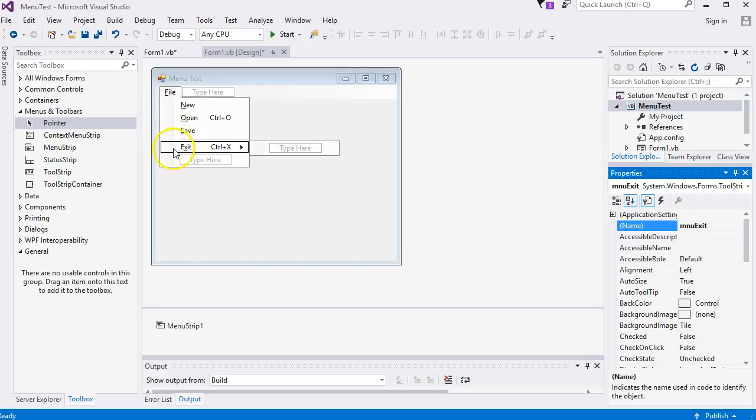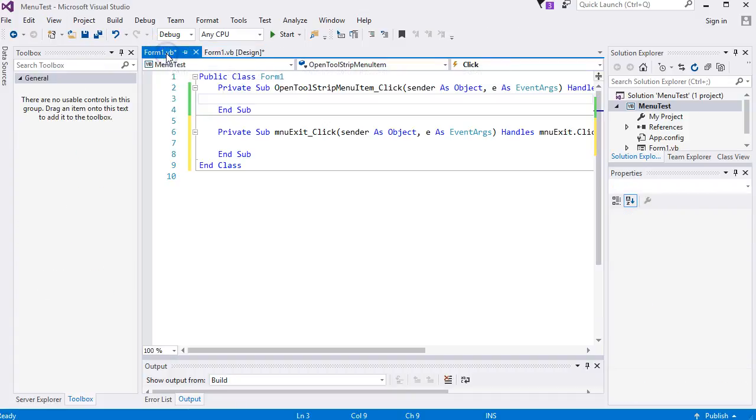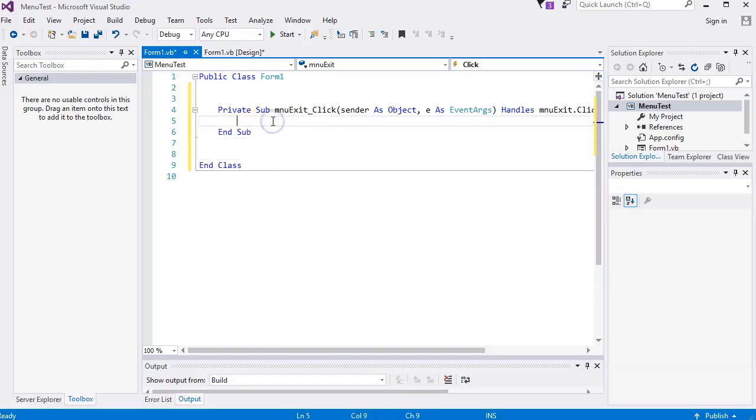And to create a code stub, the easiest way, if you go over here, you see the grey strip here. Double click on this bit for exit. It should create a code stub. Where's it gone? Nope, it didn't create that one. It created this one. Menu exit. It's the one we were after. It's a little bit tricky.